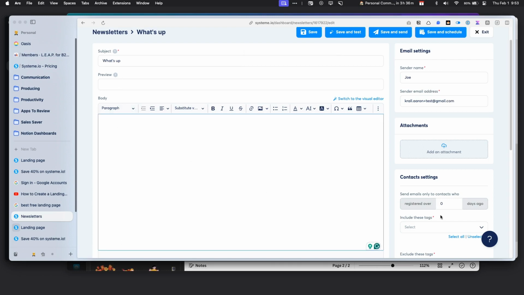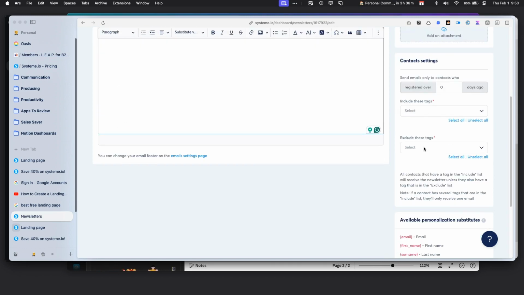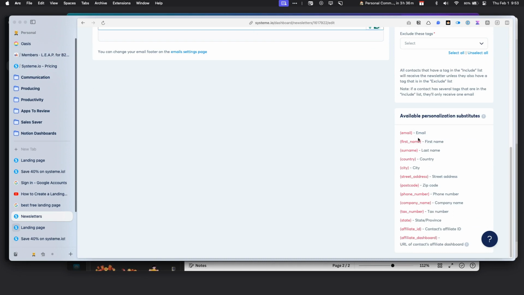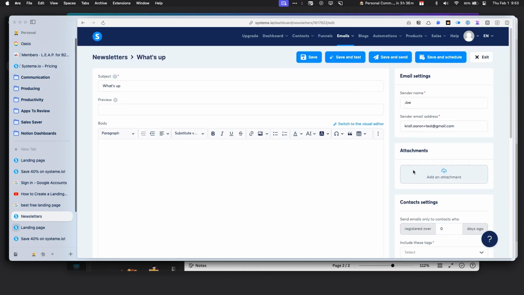And you can put all this here. You can put in your contact settings. Who do you want to send it to? You can exclude and include tags. It's even got personalization substitutes. So you can put in their first name and last name to make it more personalized. And then once you're done, you can click and save it.